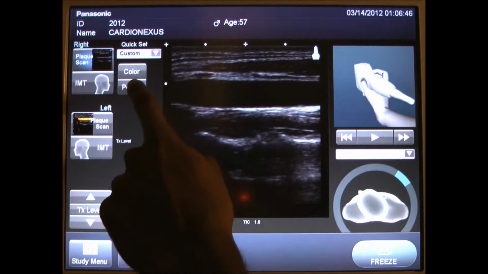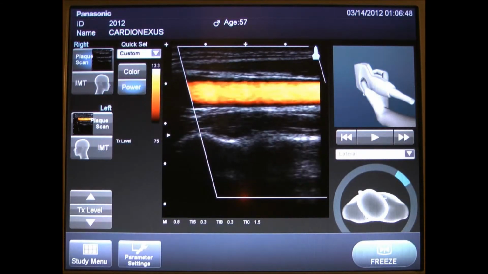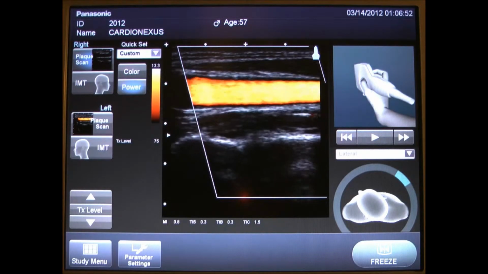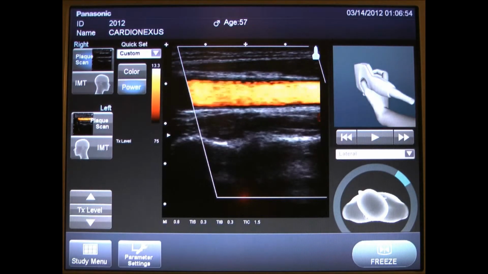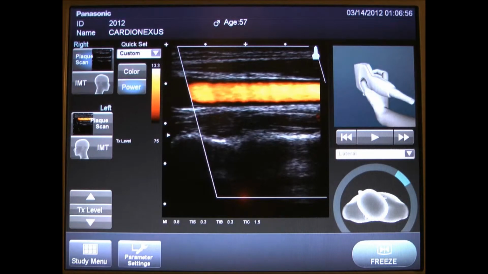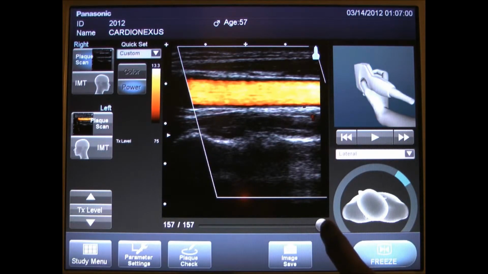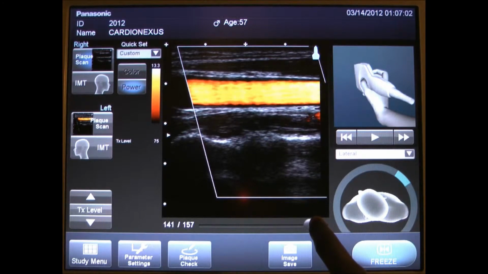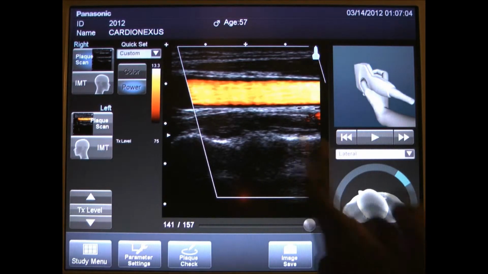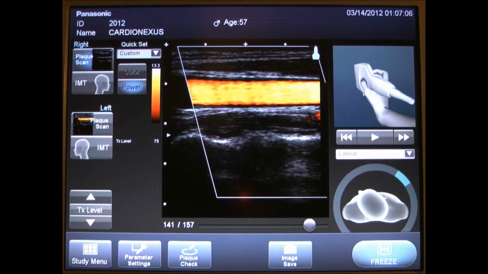Now I'm going to enable the color Doppler feature in this longitudinal mode. Again, you can see a visual representation of blood flow as shown by this orange color, pulsing with each heartbeat. And I'm going to again freeze the image. You have the ability then to scroll back through that video loop, finding a better representation or a better image to give you better evidence of plaque presence or absence. And then I'm going to press the Save button to capture that image.